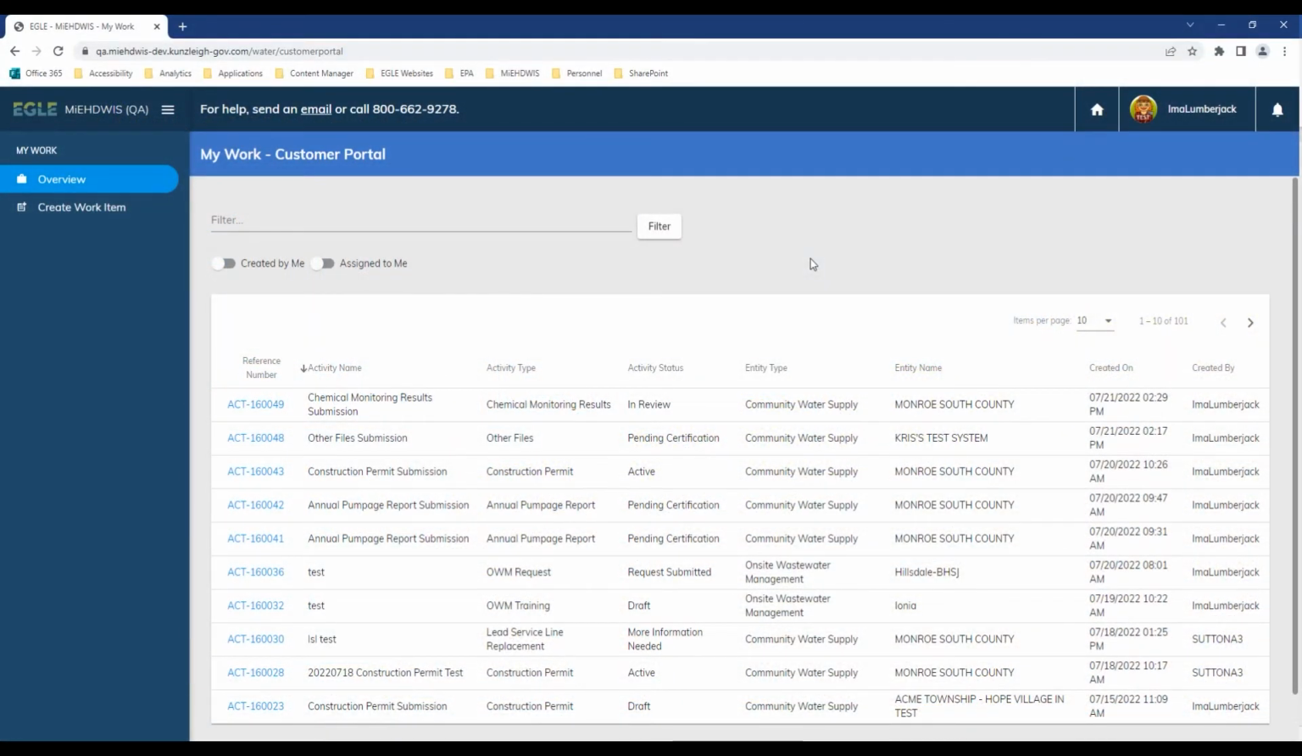After logging into MiEHDWIS through my login, you will be taken to your main screen, your My Work Customer Portal page. This screen allows you to update your profile information as well as create a work item. A work item might include uploading documentation to EGLE, or if you're a health department, submitting a request to our on-site wastewater management program. This page gives you a list of all the items that are relevant to you.